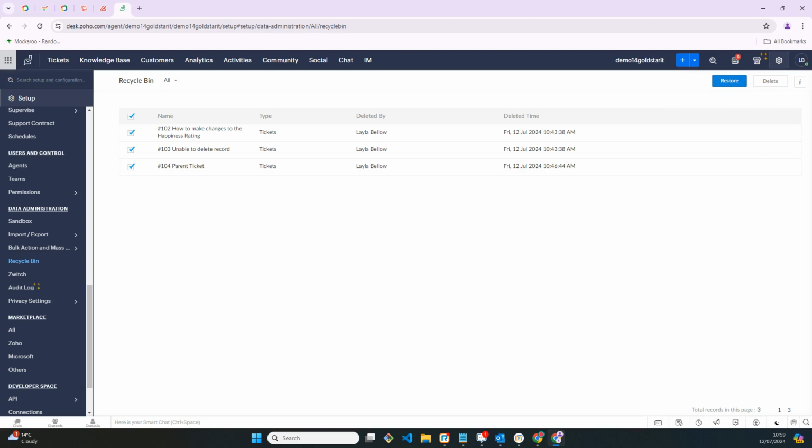By default, deleted tickets will be kept in the recycle bin for 30 days. After this period, they will be automatically purged from the system. However, you can change this retention period in the Zoho Desk settings to better suit your needs.